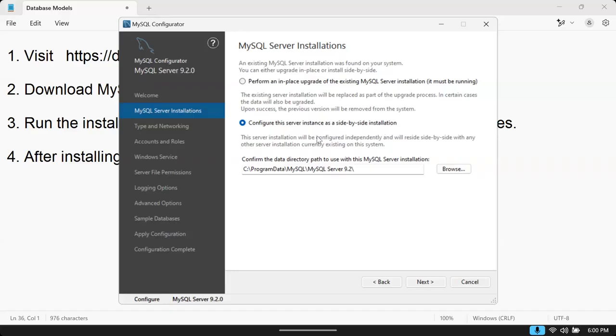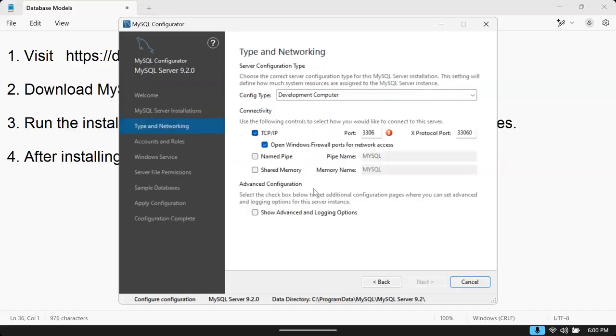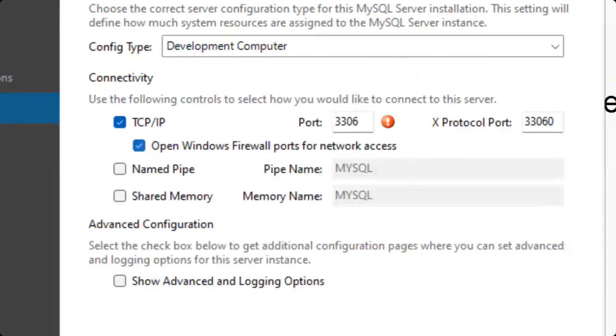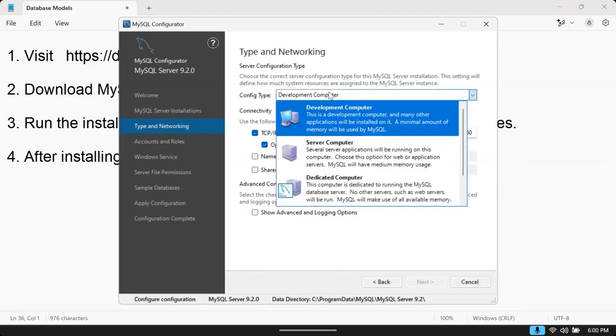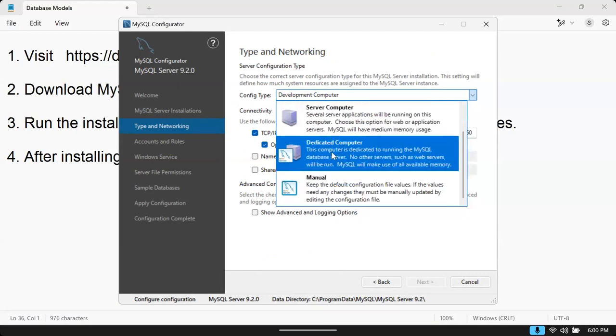Okay. Next, when you click on next, second step, it is asking type and networking. First step is installation. Second step is type and networking. In that you can see it is asking for protocols, port numbers and everything. These protocols, port numbers, development computer, server computer, dedicated computer, these are different options available.